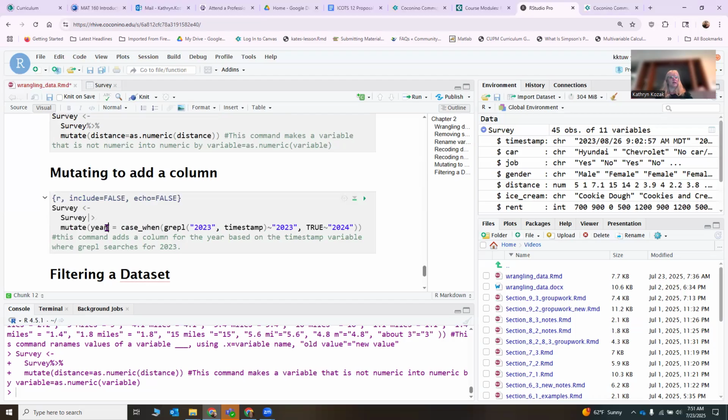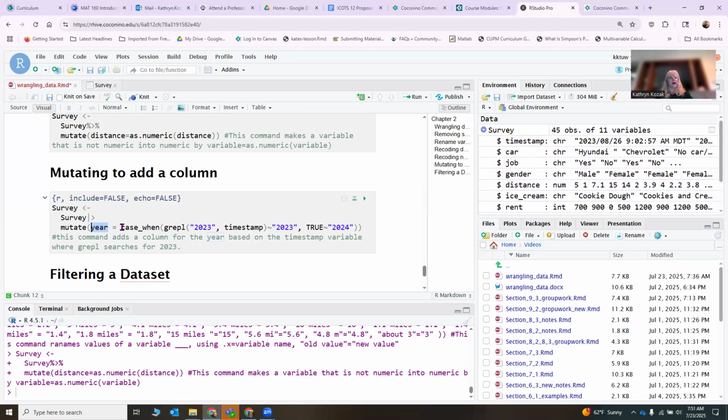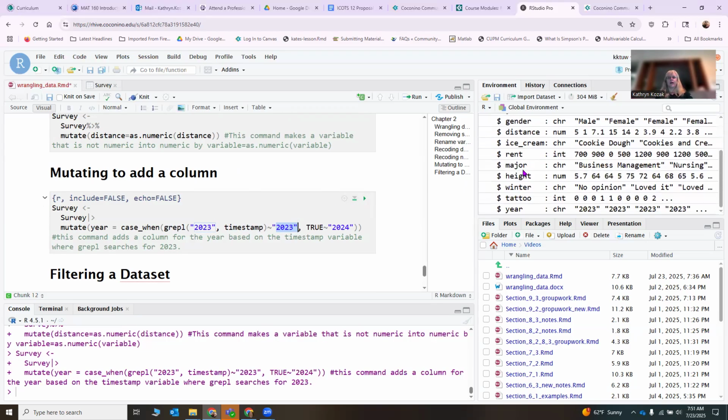I'm going to mutate. I'm going to create a variable called year. Notice there's no variable called year right now. I'm going to create one, using case when. I'm going to do this command here that will look for the character of 2023 in the timestamp variable, and make it into just 2023. If there's anything left over, I'm going to call it 2024, true. If there are other years in there, I would have to do that. So again, I'm going to run this. Now I look over here, and I notice I now have a year column.